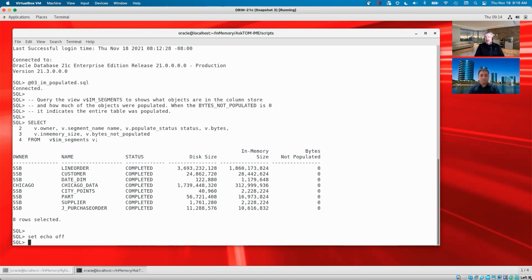I will again make the scripts that I used available, so you could try this on your own, because all of this comes, other than the Chicago data, which you can download as a freely available data set, from the J purchase order and the city points, which are straight out of the Spatial Developers Guide and the JSON Developers Guide, which I'll have links to at the end. So I'm trying to use things that you can do yourself.